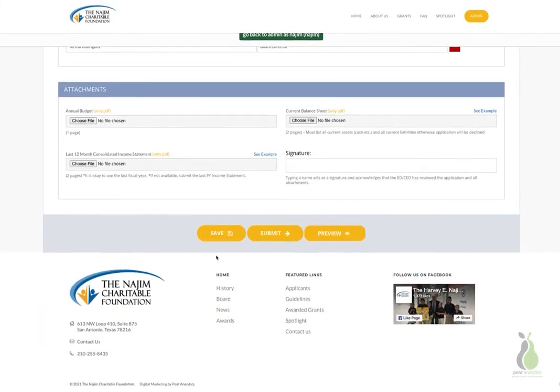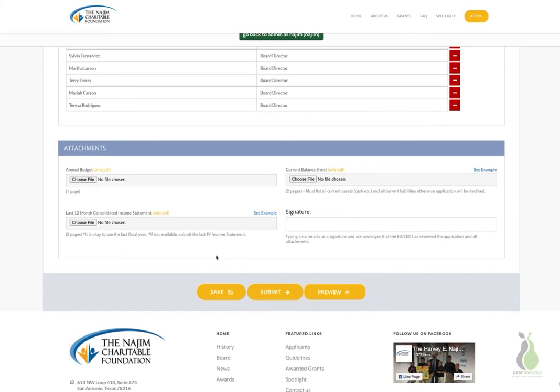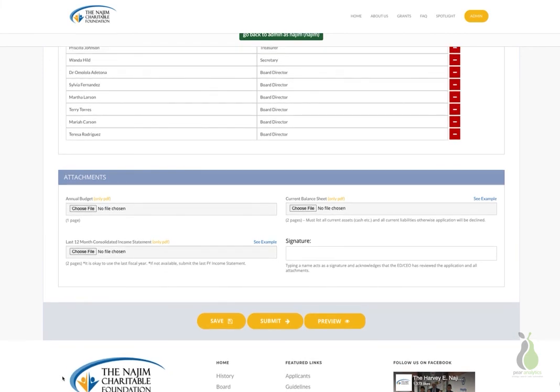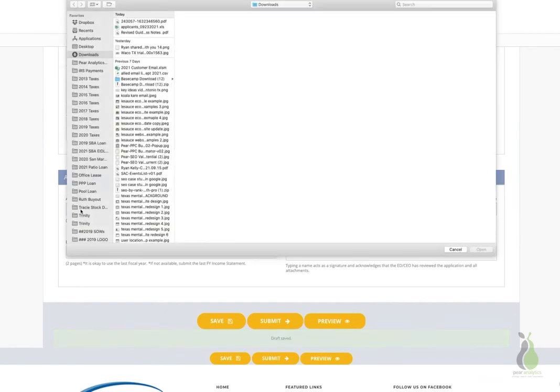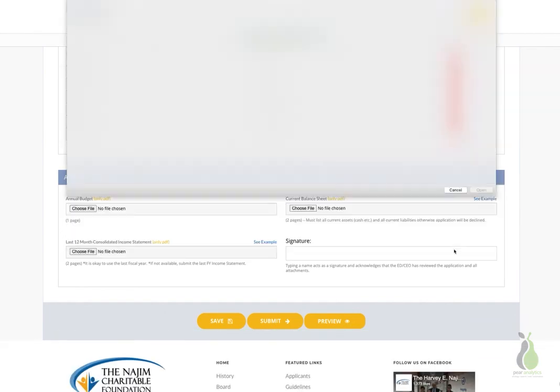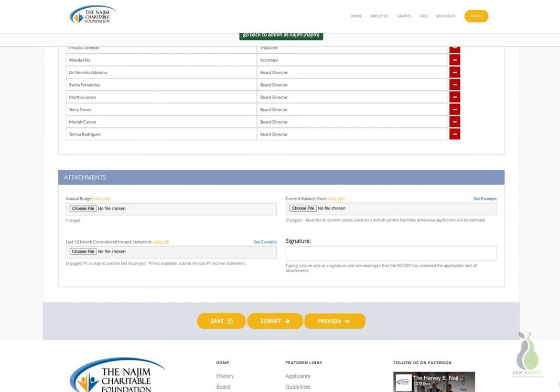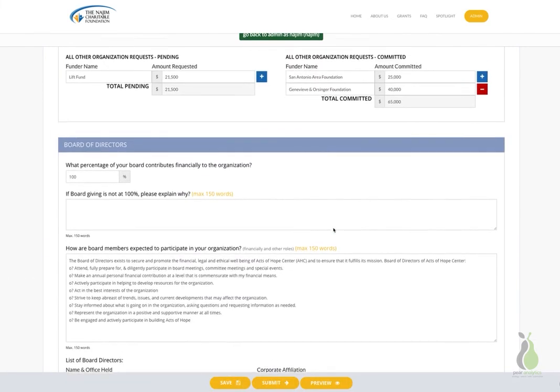Now, in addition to that, the foundation may also require for you to upload your annual budget information, okay? Your balance sheet, your 12 months consolidated income statement. Now, the document uploader is like most ones that you've seen. So you can choose a file from your desktop by clicking on this, or you can also drag and drop files into there as well. So you can do either way.